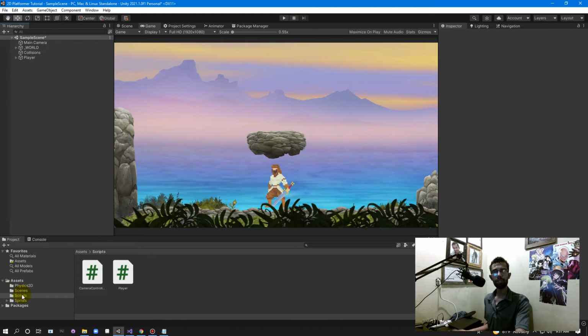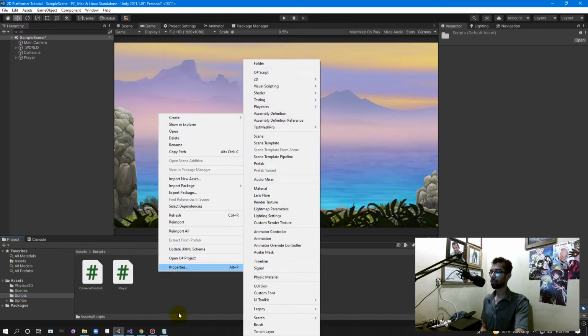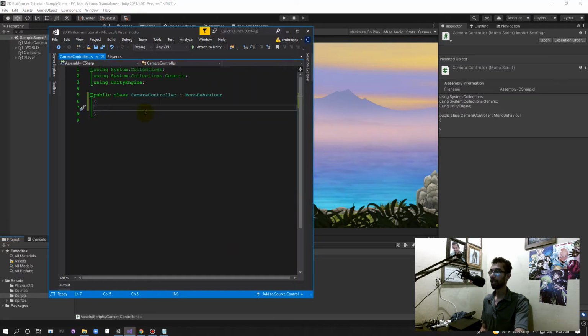Now you can put your script anywhere you want, but I'm going to put it in my scripts folder. So simply right click inside there, create a C# script, and call it camera controller. I'm going to go ahead and open that up.